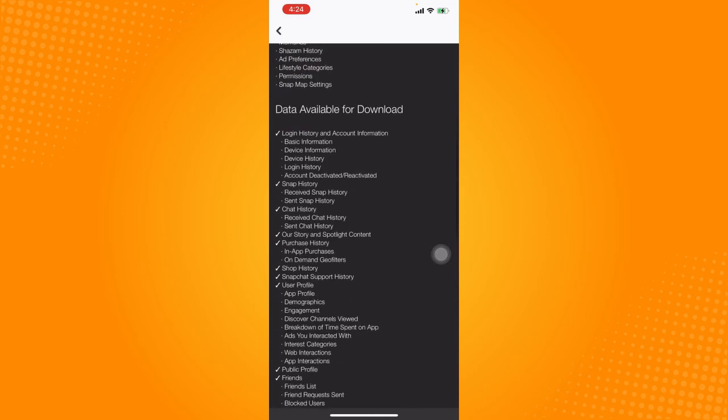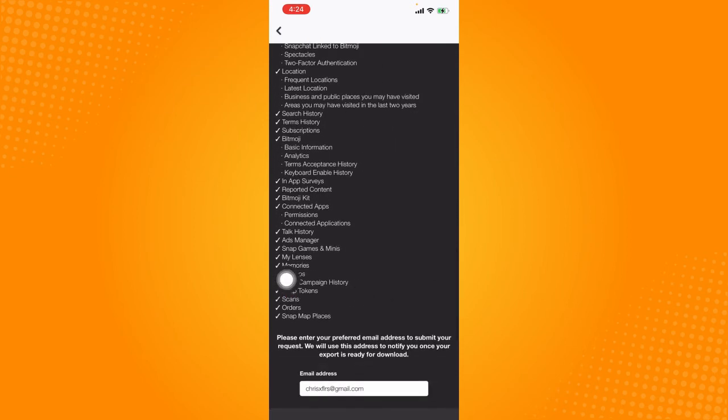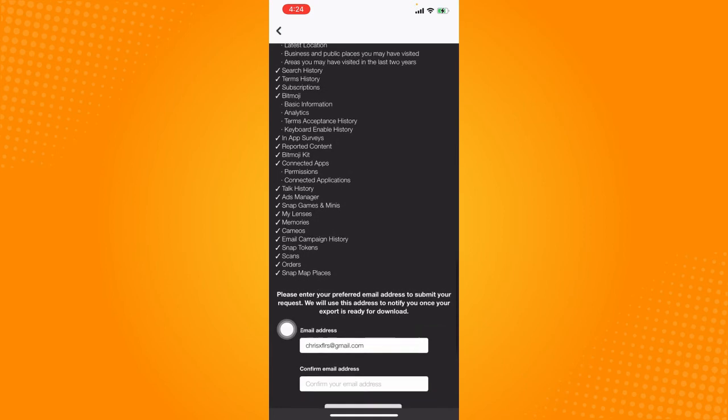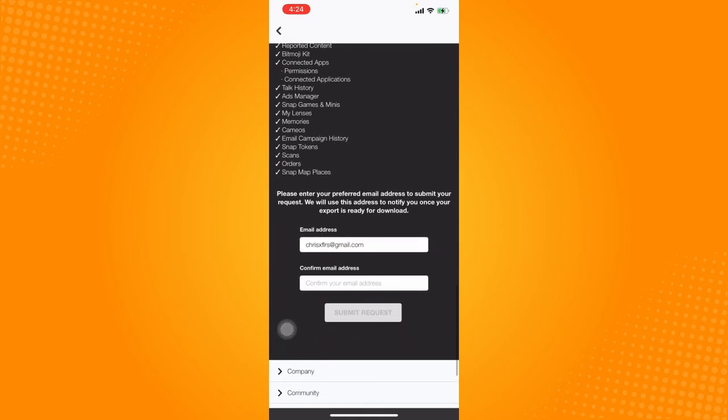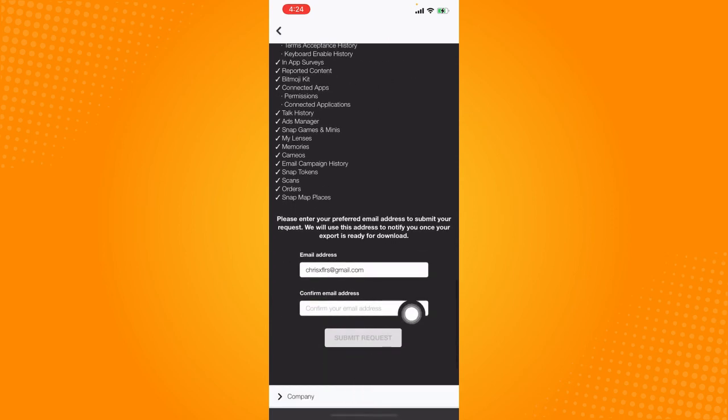And you can also see the data available for download, and as you can see again, there is also the memories option right here. That means that you can download the memories you have within your Snapchat account. You can then enter your preferred email address to submit your request. Snapchat will use this address to notify you once your export is ready for download.